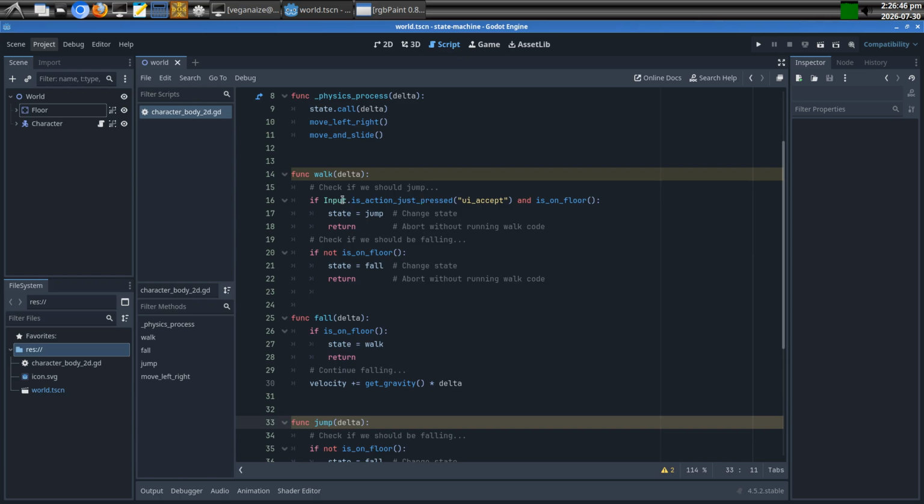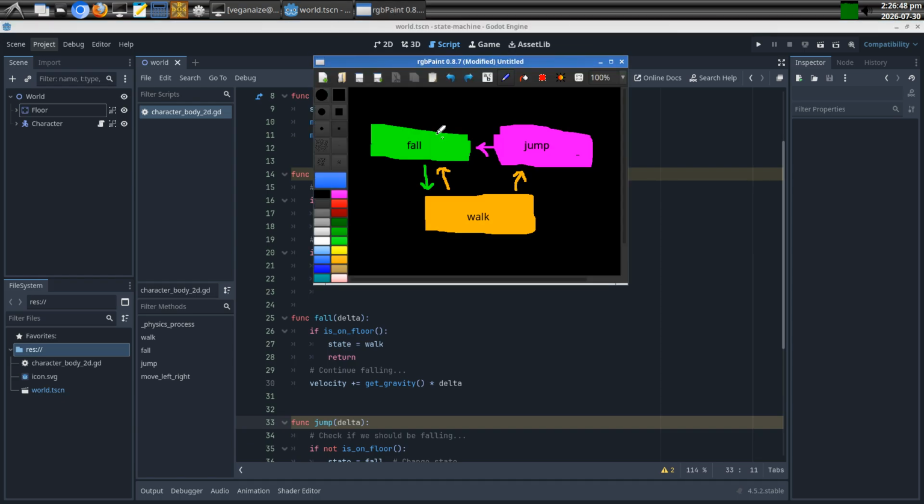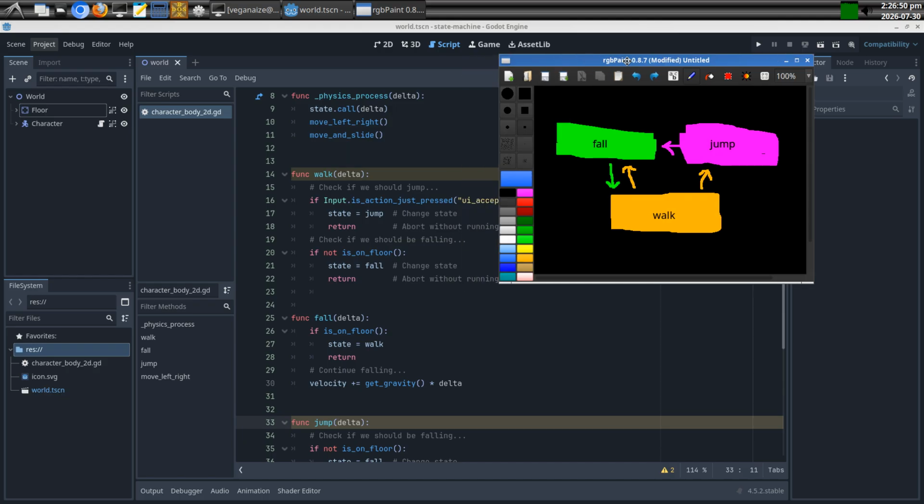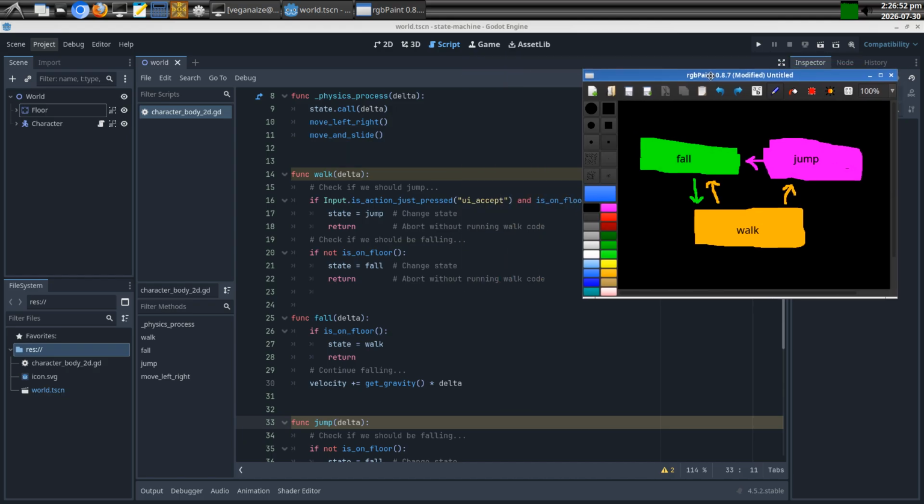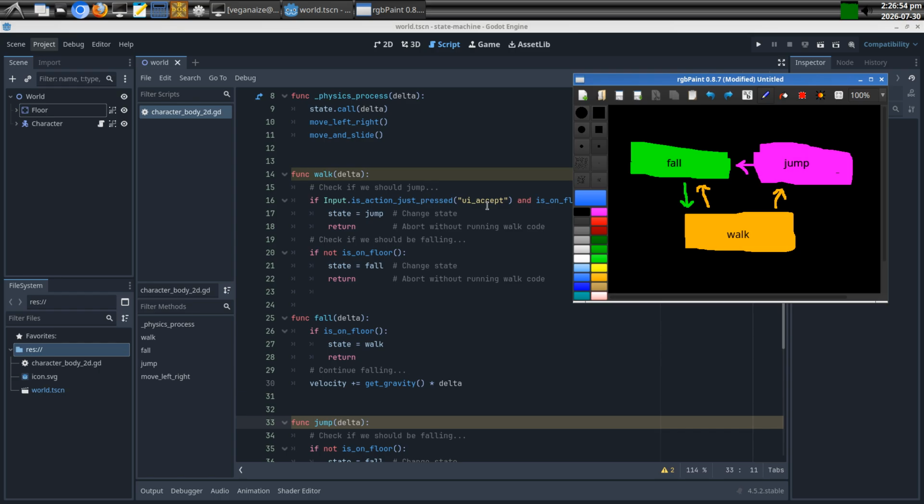Check if we should jump. So yeah, again over here, it just checks from the walk state. If they just pressed the thing, UI accept or spacebar, and they're on the floor, then we're going to go ahead and go to this jump. And otherwise right here, if they're not on floor, then we need to go to state fall over here. We need to transition to that one.